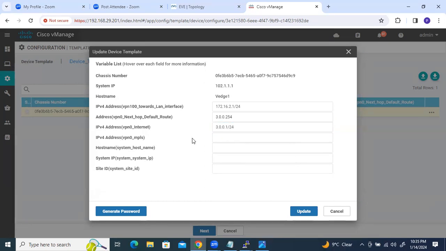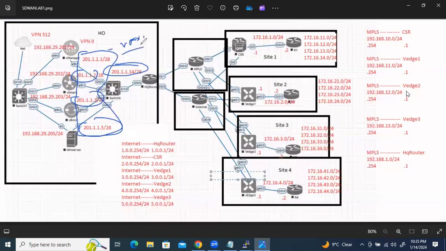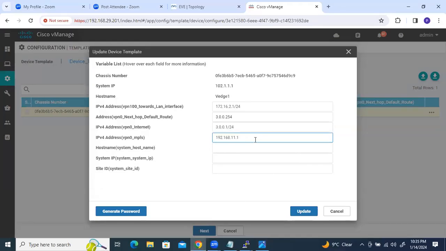MPLS IP address. Either if you are going to move the cursor, it will show you guys. So 192.168.11. What was there? 11 was there. Perfect. VH1. Yeah, 11.1/24. Host name I'm going to use same VH1.